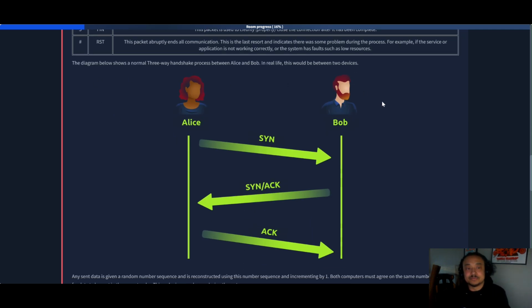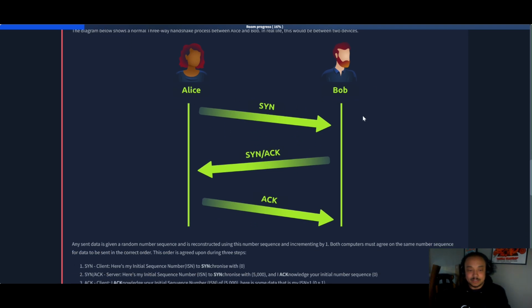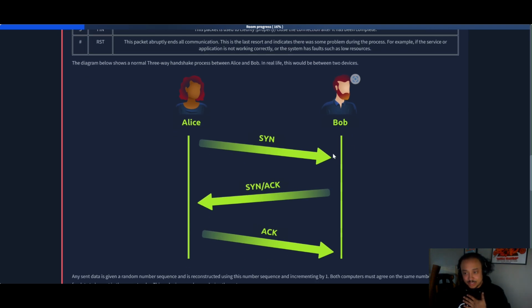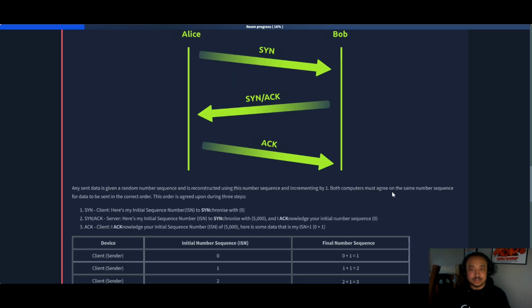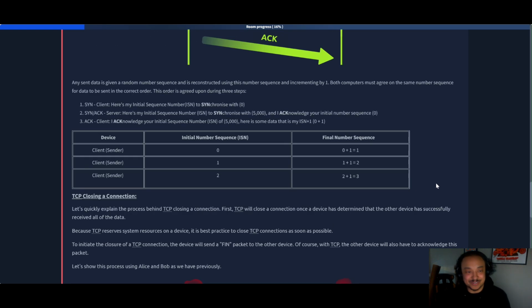This diagram shows Alice over here and Bob, and they are going to be communicating with the three-way handshake. Alice wants to talk to Bob, so she sends a SYN message. Bob gets it and sends his own SYN/ACK because he's acknowledging it. Then Alice confirms that with her own acknowledgement, saying, "Yes, I got that." So, very simplified. We're going to go over more examples, so don't worry.